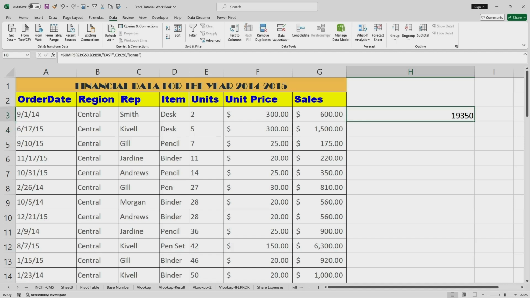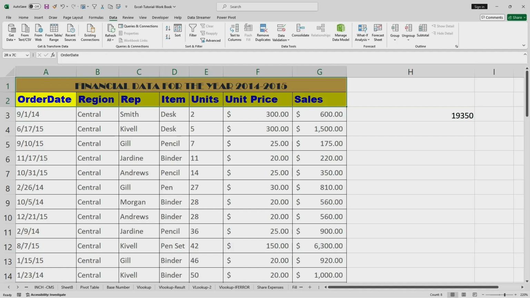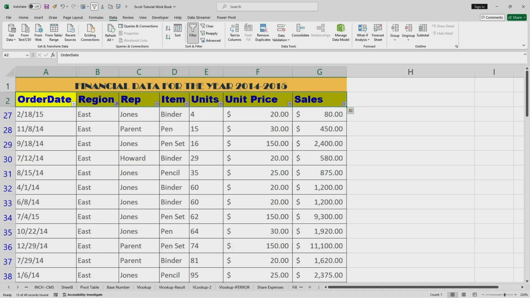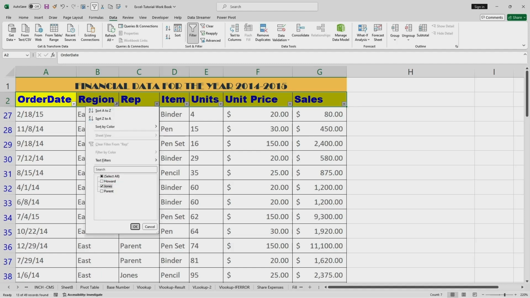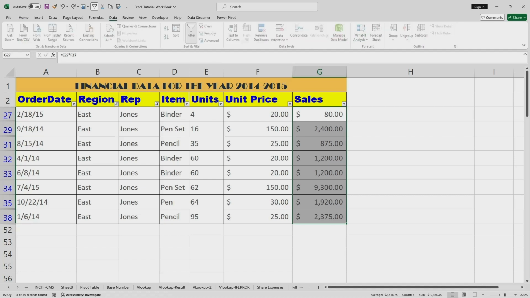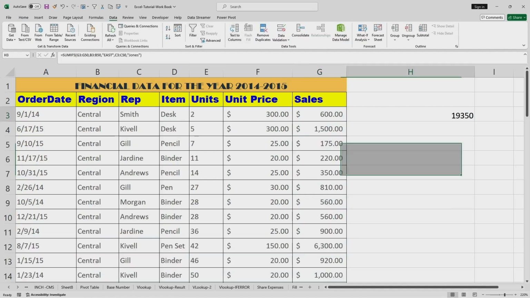So I got the total. If I wanted to cross verify, I can filter and select the east region. And if I select Johns, so I have filtered for the east region and I have also filtered for Johns. If I highlight all the sales values, I will get the total. So this is the total for Johns, which is 19,350. So this is the same value which I have got.